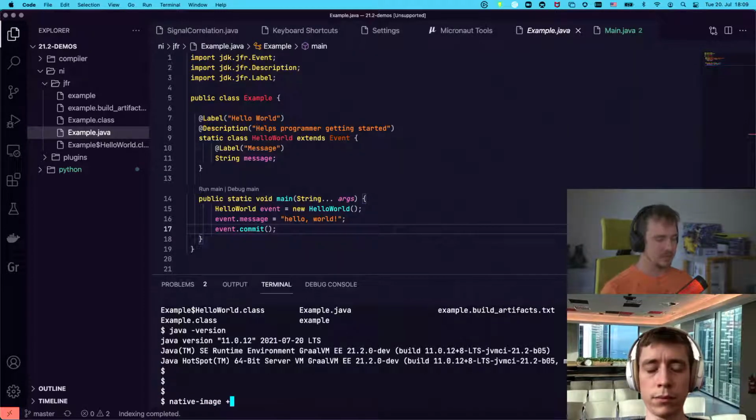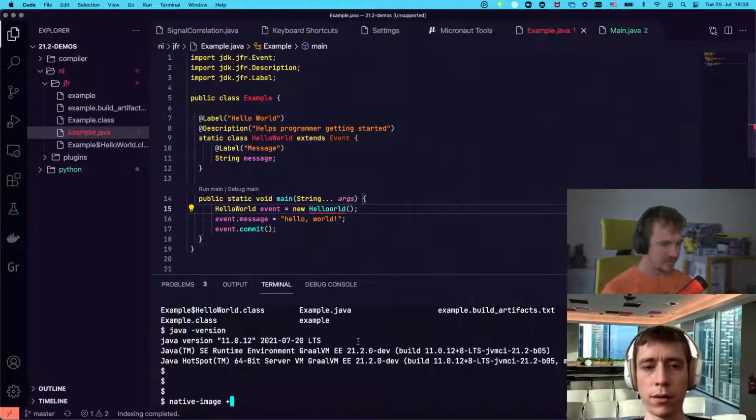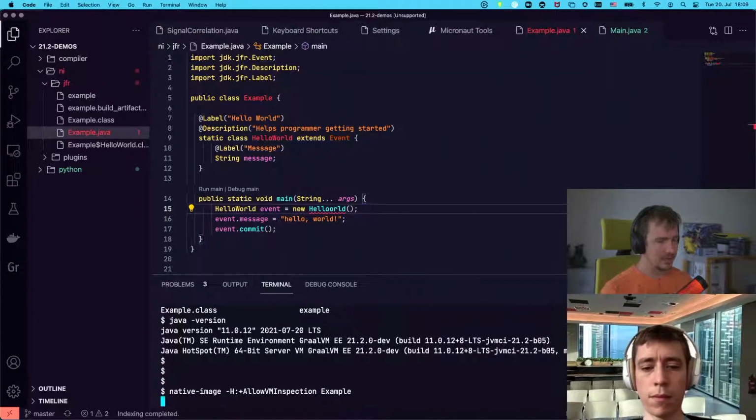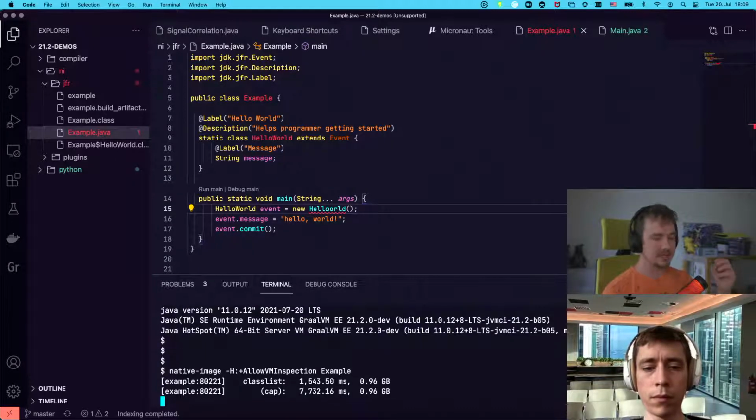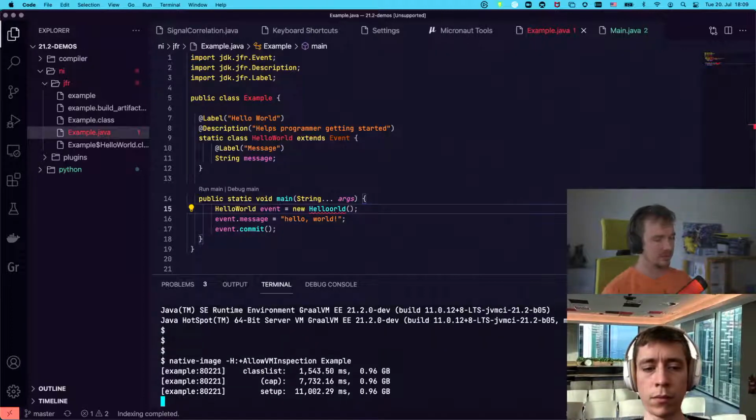I need to enable the VM inspections. I always forget what's the correct flag here in the terminal: allow VM inspections, right? That's the correct flag. And I will just do Example. Native image now will build my application, right? Which consists of a single class and the JDK class library classes, and it will build that into this binary with the VM inspections built in.